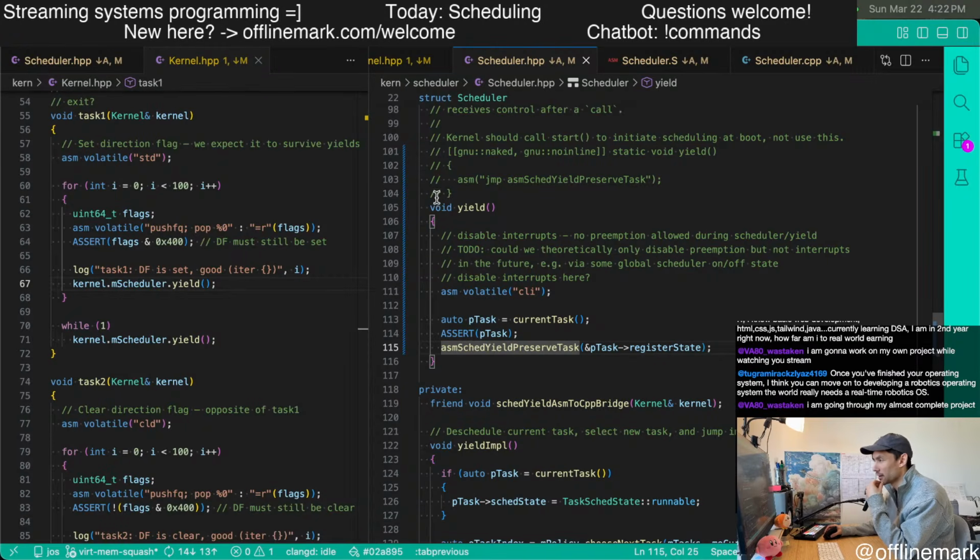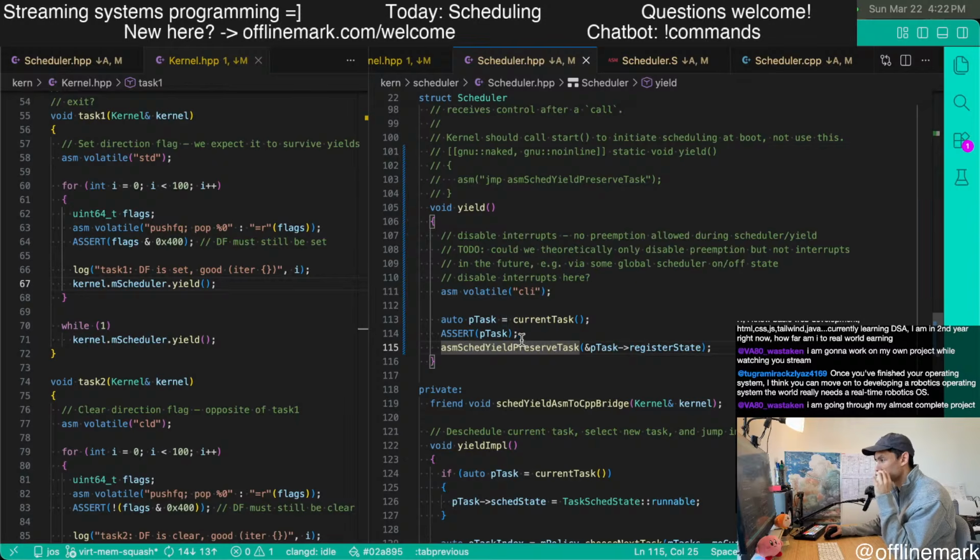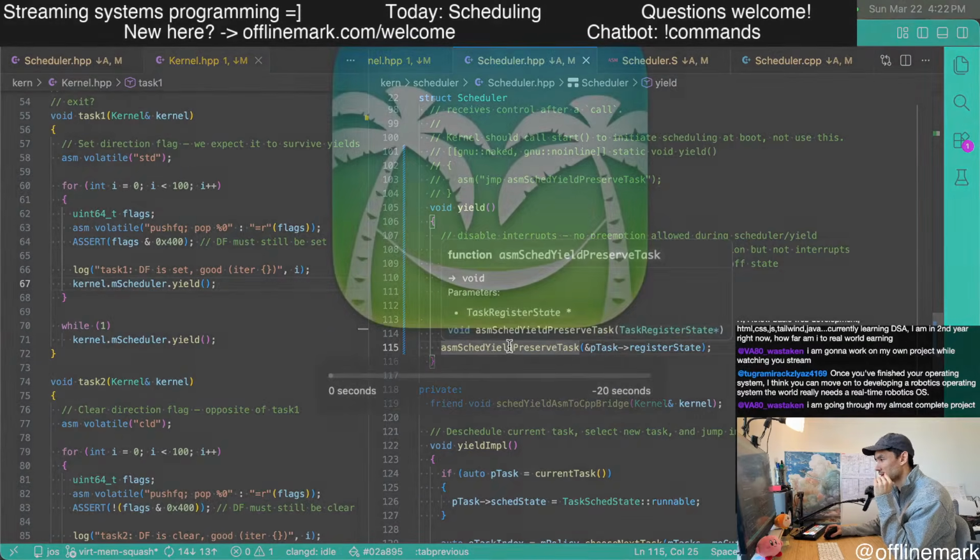So what's going to happen is the task is going to enter the yield. It's going to basically get its state frozen.